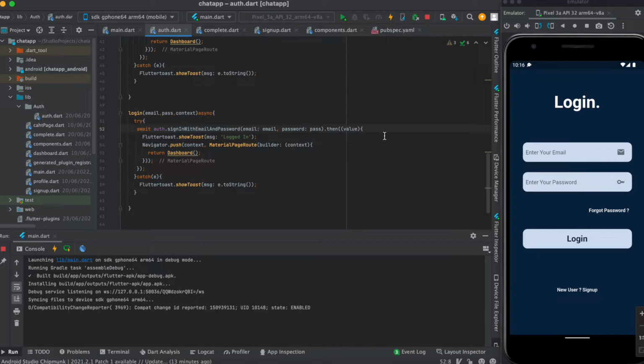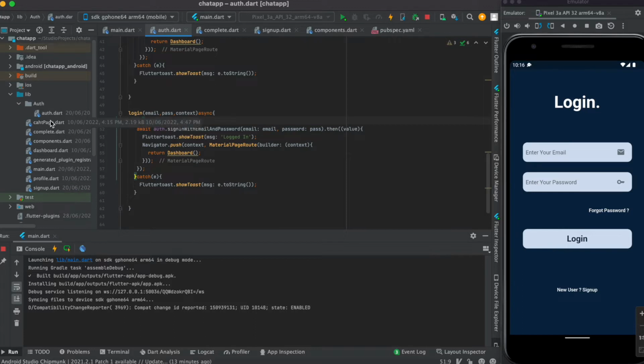Then we are calling the then function, and after the login it should show a toast like logged in, and then it should navigate to our dashboard. So our function is completely ready. Now let's move to our login page.